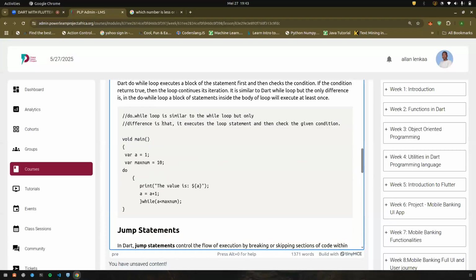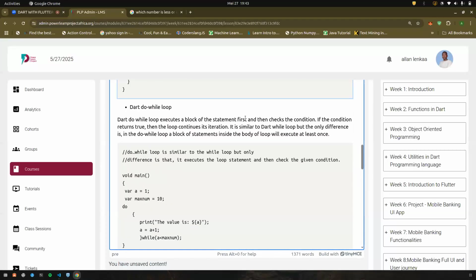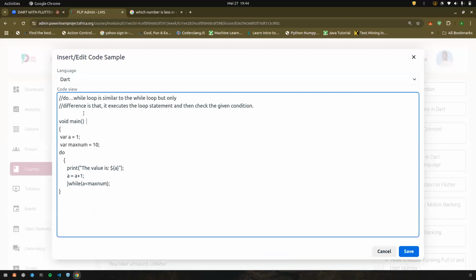So the do while executes a block of statements first and checks the condition. So if it's given a green light, it proceeds. If it's not given a green light, it stops. Okay.